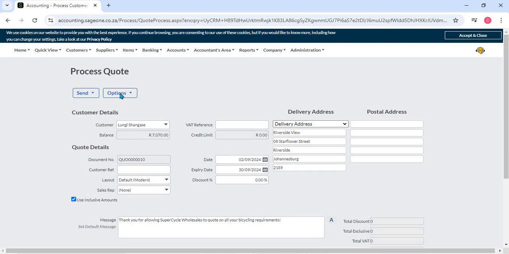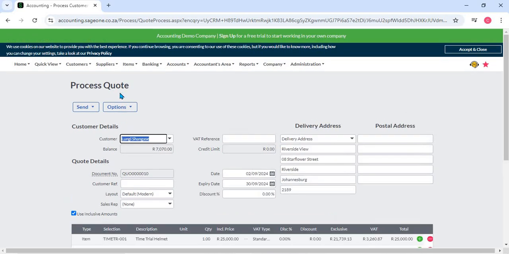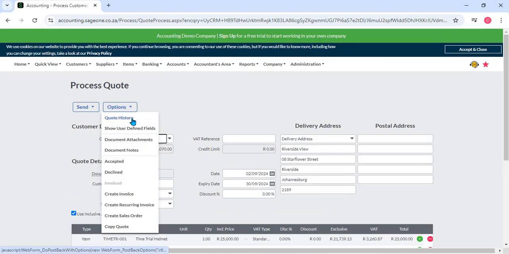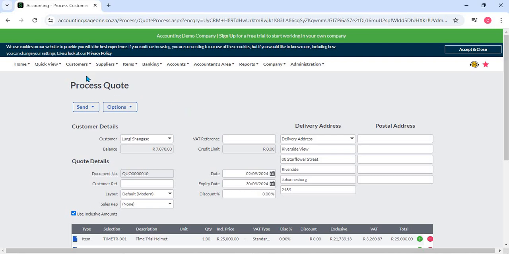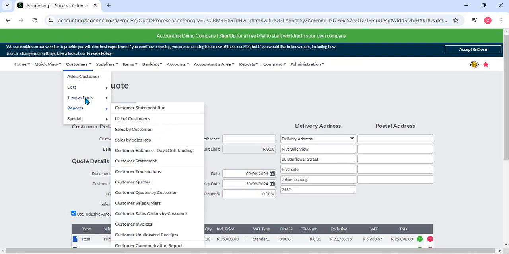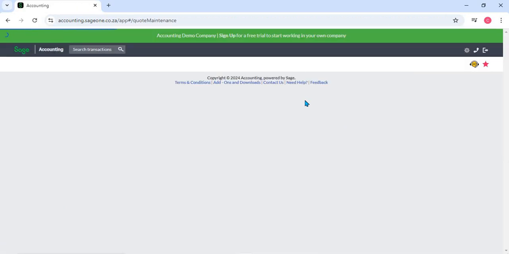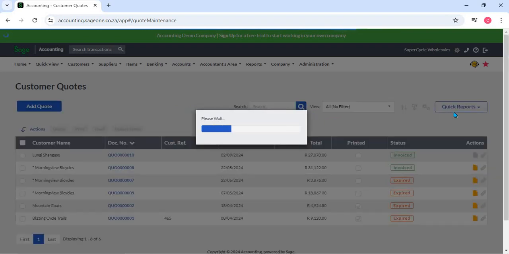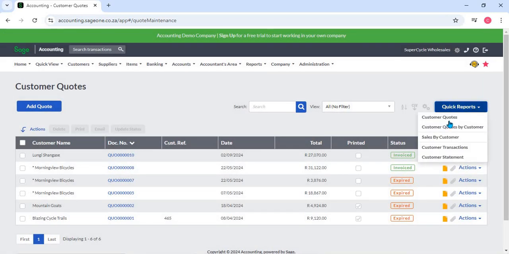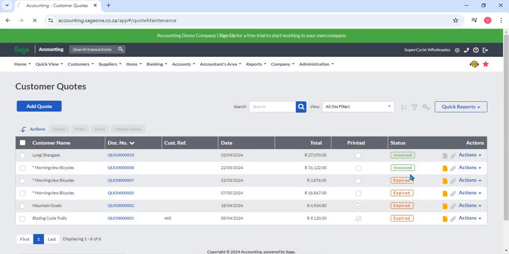5. Online and mobile access. Cloud accessibility. Being a cloud-based solution, Sage Business Cloud Accounting allows users to create and manage quotations from any device with an internet connection. This is especially useful for businesses with mobile sales teams. Customer portal. Customers can access their quotations through an online portal where they can review, accept, or request changes. This feature enhances customer interaction and speeds up the approval process.